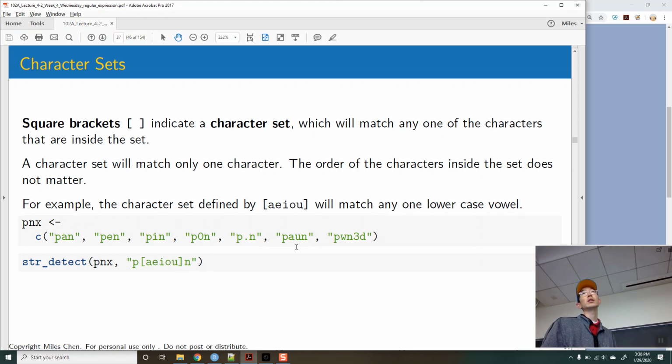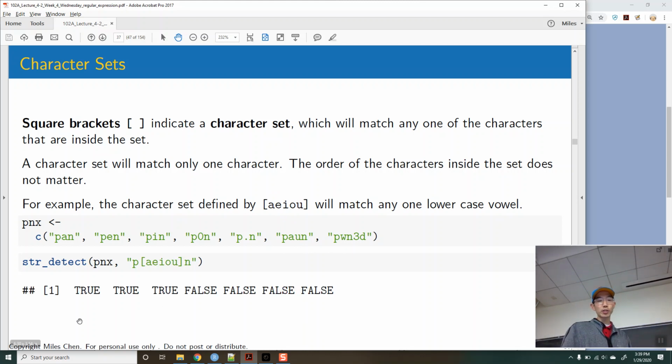P, A, U, N. It will not match because the single square bracket matches only one character, okay? So it will match the P and then the A, but then it says it has to be P, one of these characters, and then an N has to be followed by an N. So P, A, it doesn't match because the U is not the N, okay? So the single square bracket only matches one character, okay? And then P, W, N, pwned, no, okay? So we get true, true, true. This is a false, this is a false, this is false, and this is false, okay? Is that all right? Yes, question.